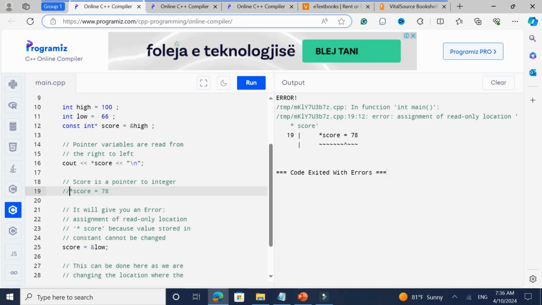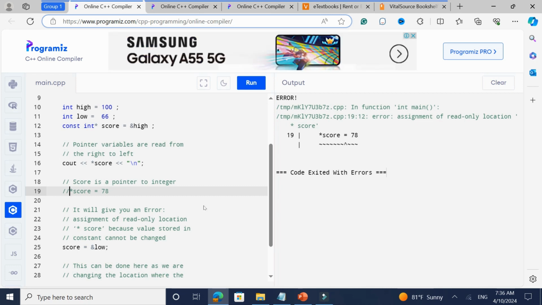So look at the syntax: const int pointer score equal to ampersand high. It's pointing at 100, so it's got a memory address that holds 100 in it. But if you make that same memory address store something else, that is not allowed. However, you can make it point to a different memory address. The content versus the memory that it's pointing to: these are the two key differences that you should take away.